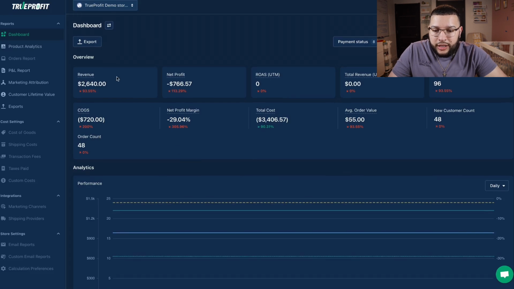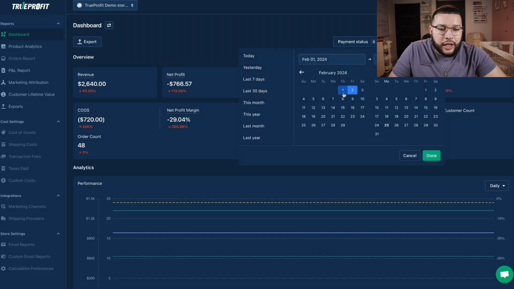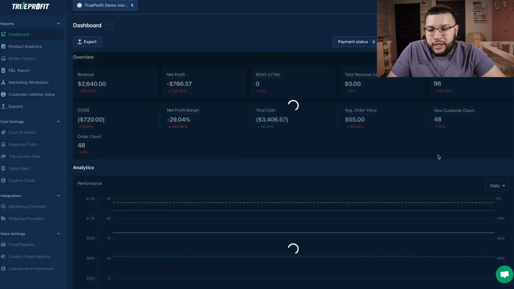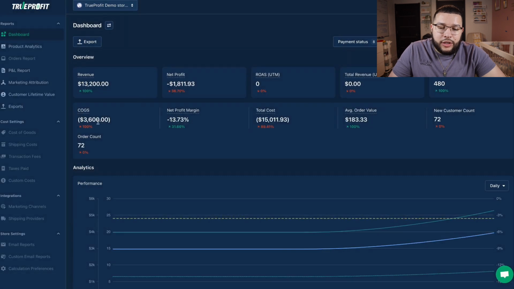So you'll get this screen right here and you'll be able to see exactly how much money you're making. So you could do something like, okay, from the 5th to the 7th of February, press done, and you'll be able to see how much revenue that you've done for that time period. You'll be able to see the net profit. You'll be able to see how many units sold, cost of goods, and so much more.